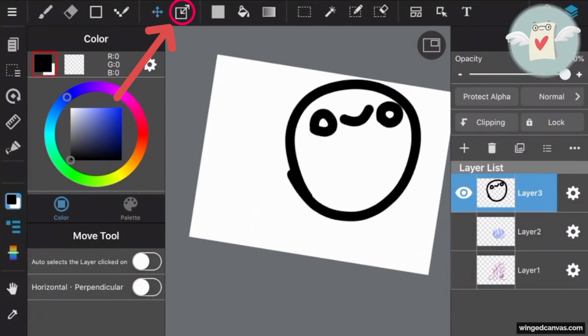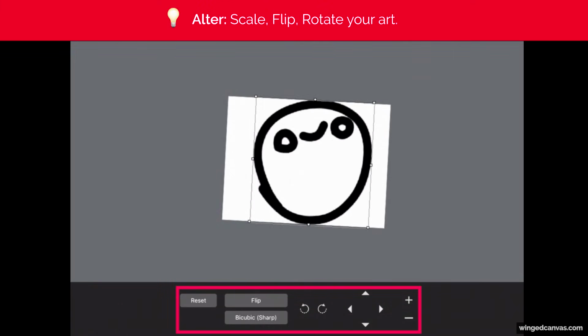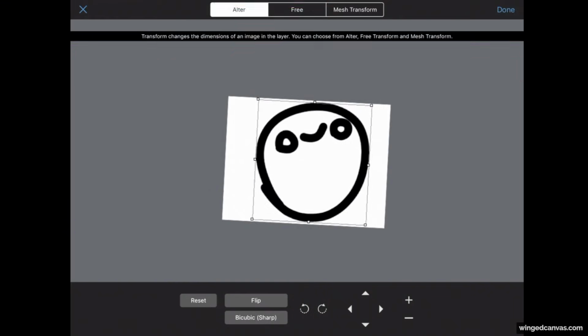Now the tool beside that, which is the Transform tool, is a little more confusing but is incredibly useful and lets you do something that you can't do in real life with traditional art. It allows you to scale and freely warp your art to get it into the shape you want. It's kind of hard to explain to put into words, so I'll demonstrate a few techniques here.